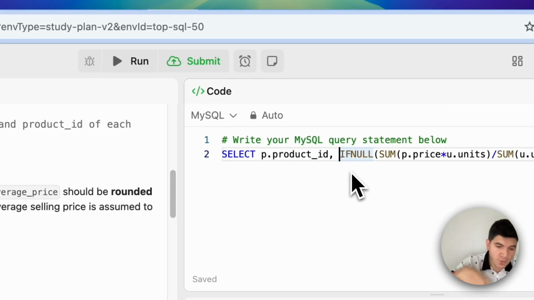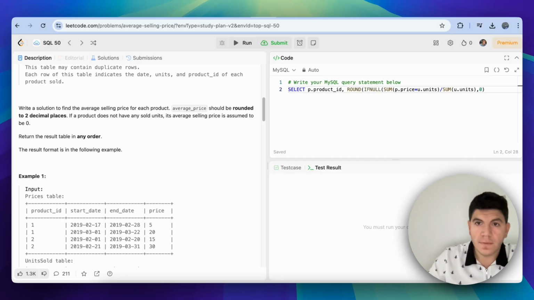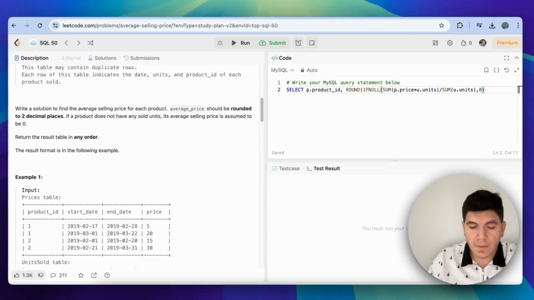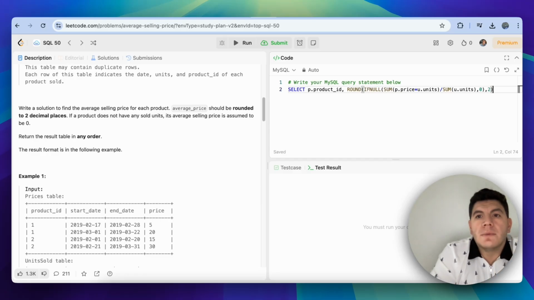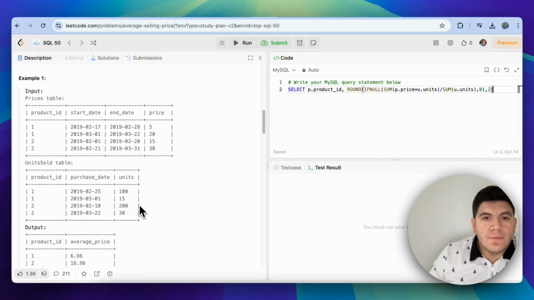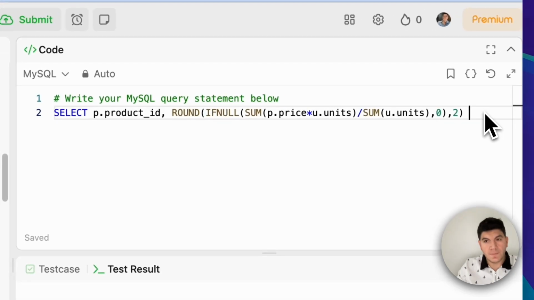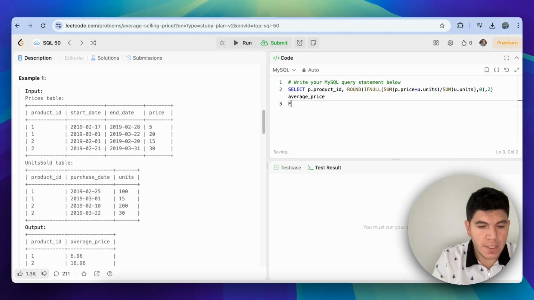So again, we need to add another function called round at the beginning of the ifnull, and here we will round it. So comma 2, so it will round the final result to 2 decimal places. And we need to give our result a name, average price. Okay, let's copy paste average price.